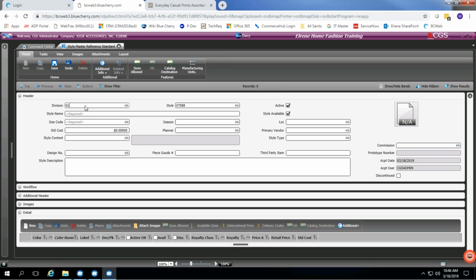Okay. So I keep going in division, style active. Then I'm being asked for a style name. So style name is basically a short style description, normally used in reports and inquiries. So I'm going to call this one napkin, oops, my typing is, noble woven.